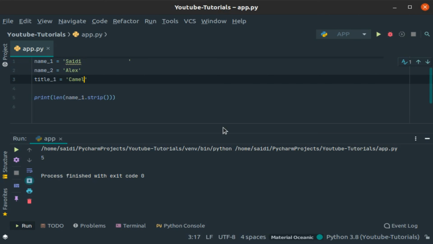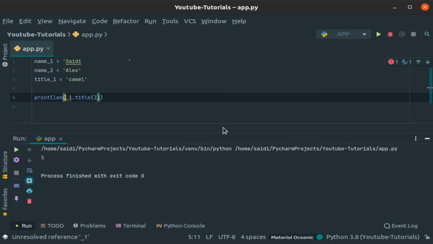So what if I have this camel totally in lower case? This is not suitable to be a title. So if I do a dot title, this will actually alter the string. Let me specify that I want to be dealing with title 1, and I have to remove the len right here, because the len will just print out the number of characters. If I run this, you have Camel right there.